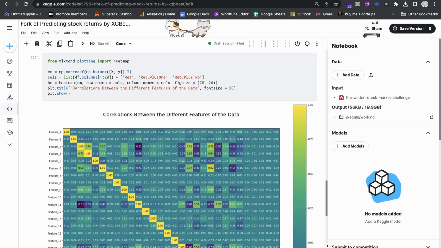It also defines the row names and column names through the row_names and column_names parameters, respectively. The size of the resultant heatmap is set to 20 units by 20 units using the figsize parameter. The title of the plot is set with plt.title, describing the content as correlations between the different features of the data, and the font size is defined as 20. Finally, the plot is exhibited using plt.show.